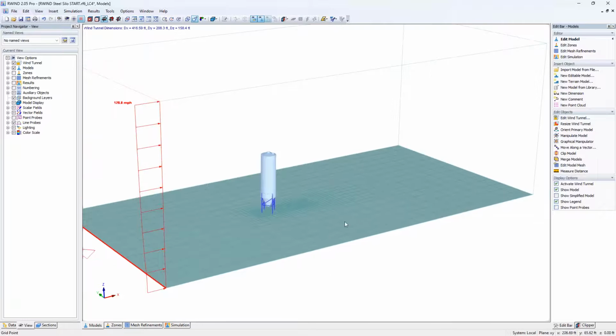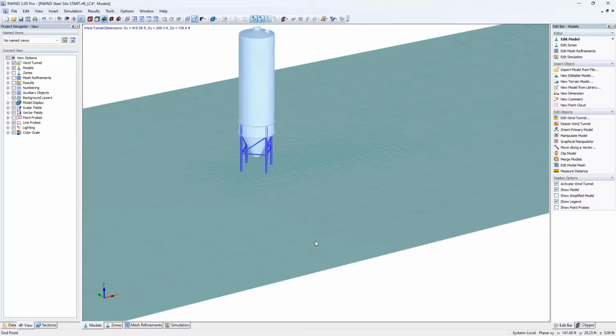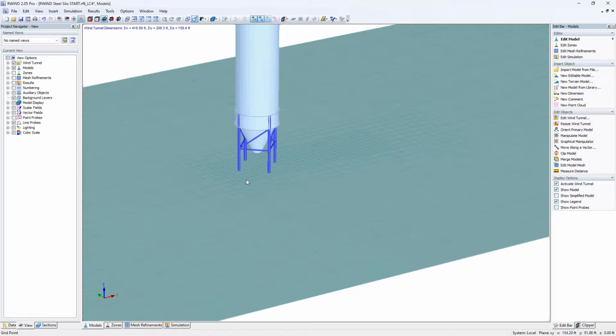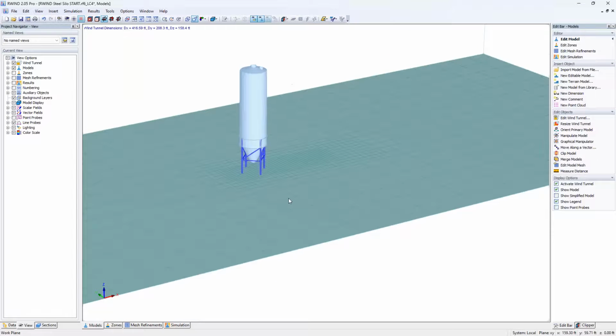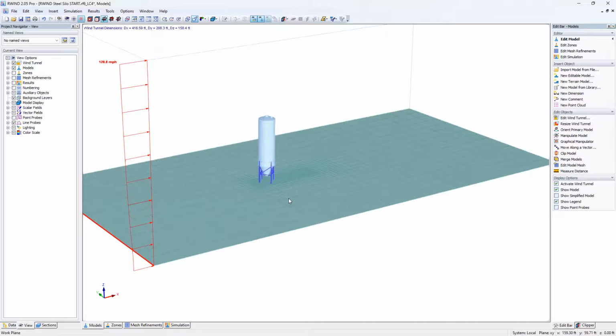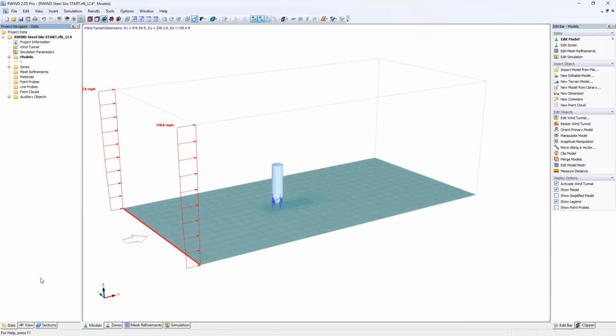You'll also notice in the wind tunnel itself, as I mentioned, that mesh density. It's pretty coarse out here, but as we move closer to the structure, it's a bit more refined. And this is essentially the mesh that's occurring throughout the length, the width, and the height of this tunnel. Now we talked about the new scaling options for this wind tunnel.